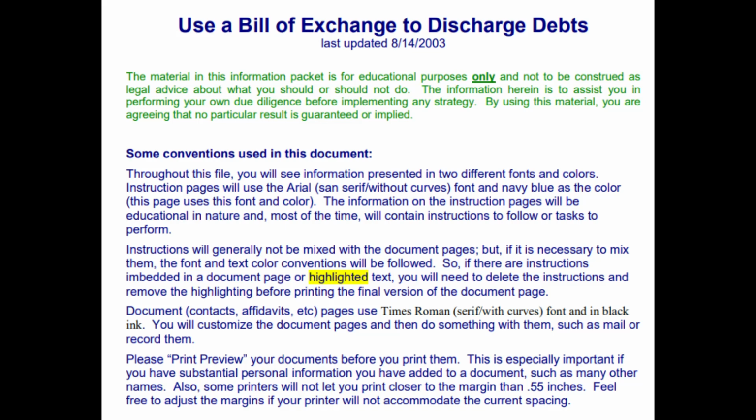Essentially, if you see a highlight like this and you copy and paste it, which you probably shouldn't do, but you can, then you want to take the highlights out of it before you print it, obviously. So documents, contracts, affidavits, etc. pages use Times Roman font and black ink, and you will customize the document pages and then do something with them, such as mail them or record them. That would be with your county. That's where you would make a record.